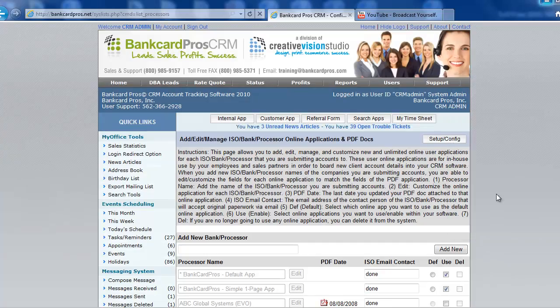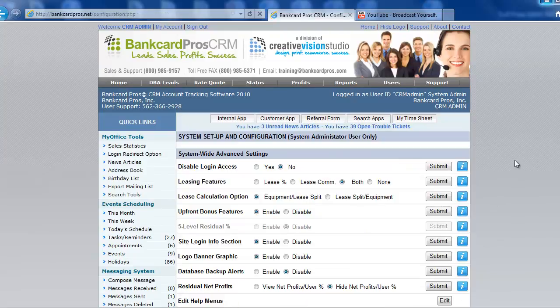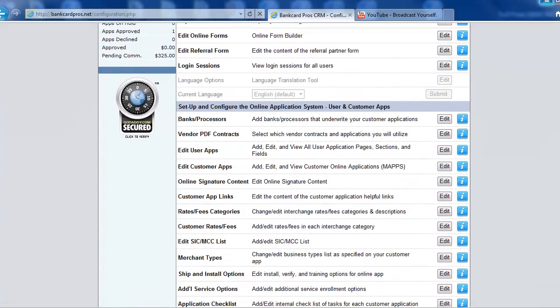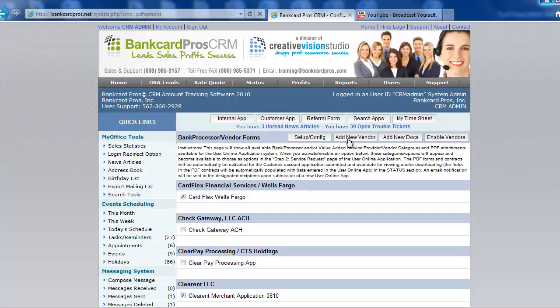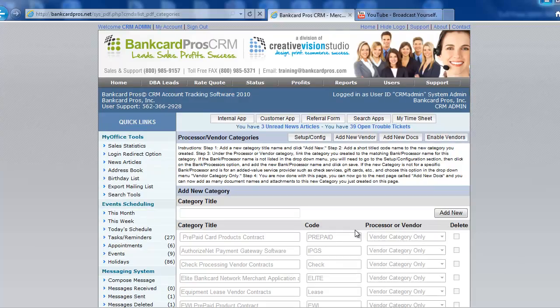Now that that's all done, we're going to go back to the setup configuration page. We're going to scroll down to the fourth section, and click on Vendor PDF Documents. And we're going to add a new vendor. The category title is going to be Application and Forms. And we're going to add new.